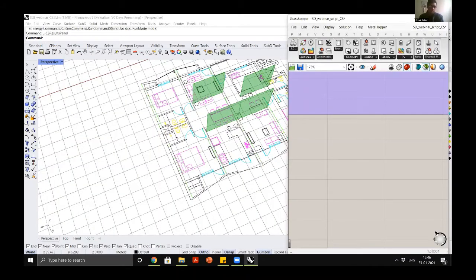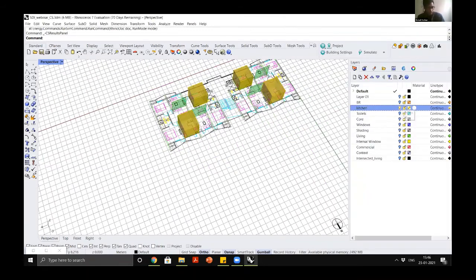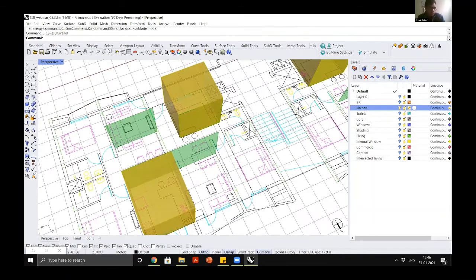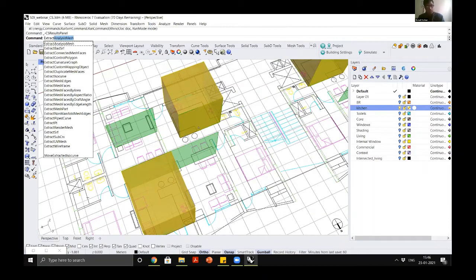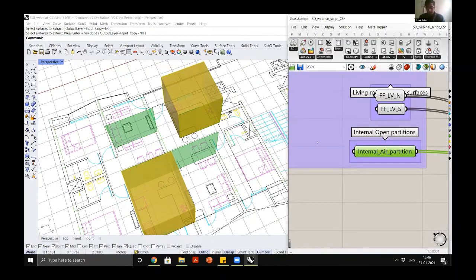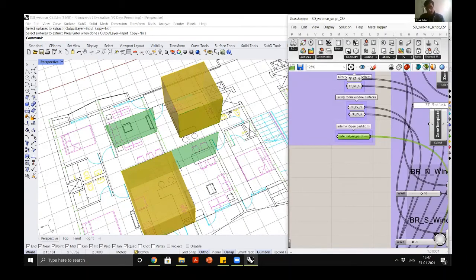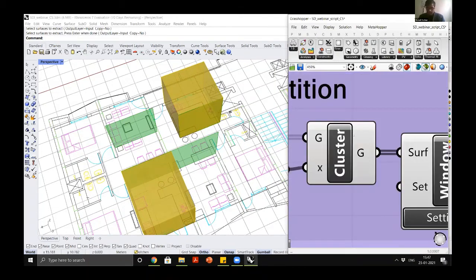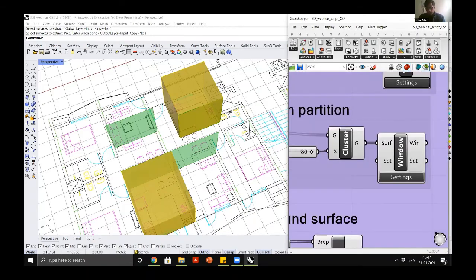If this is the box that you have, you can write extract surface and you can click on the particular surface and extract it and bring it into Grasshopper, so that later on you can use that particular surface in any fashion. So now when I have this internal surface extracted, I've actually assigned it as an open partition. I've assigned it as a window first. That's probably not the best way to do it.